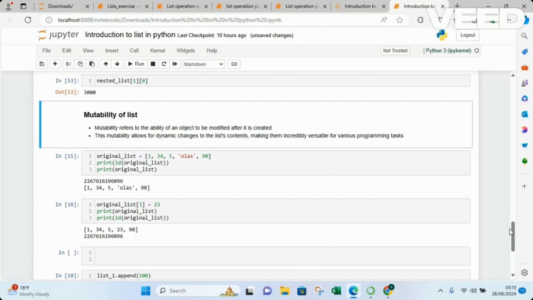Then let's talk about mutability of list. Mutability, like I said before, refers to the ability of an object to be modified after it is created. So this mutability allows for dynamic changes to list content, making them very versatile for various programming tasks. This is very important, and as we continue our journey in Python programming, you will see how much this particular property of a list is very, very important.